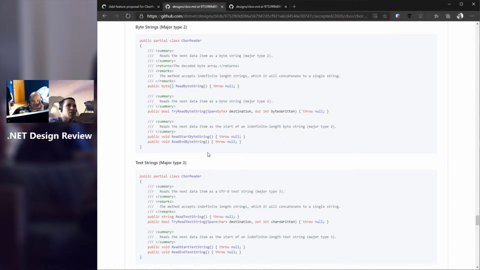Oh, that is the case. I guess I was referring to the last two methods in this block. Oh, okay. Sorry, I was still parsing the previous one. I guess the question with the previous one is then, if it is a definite sized byte string, how would I know the size up front?